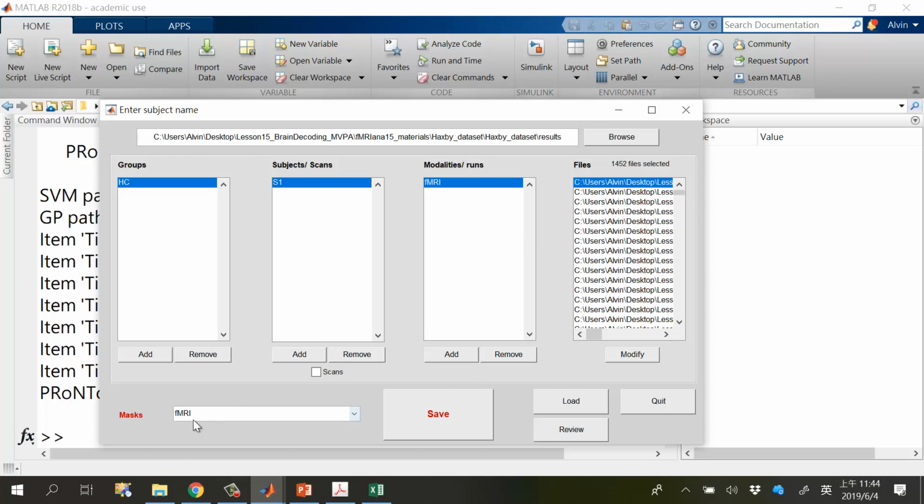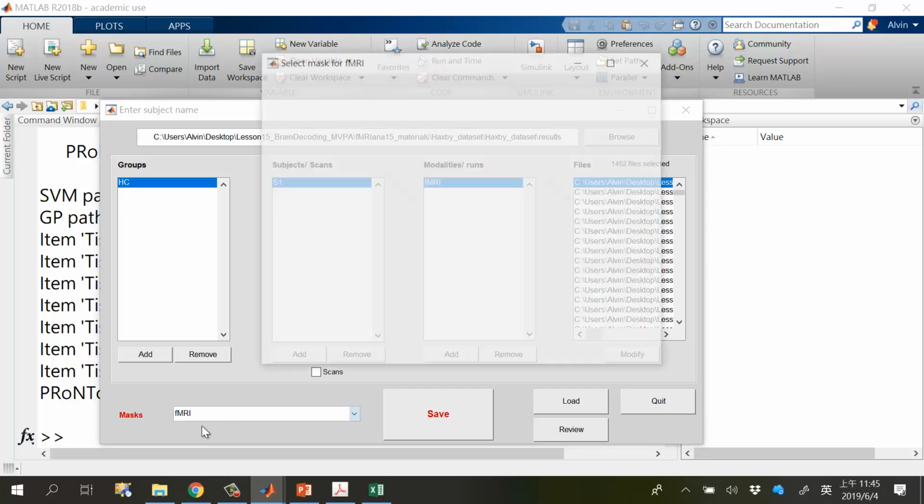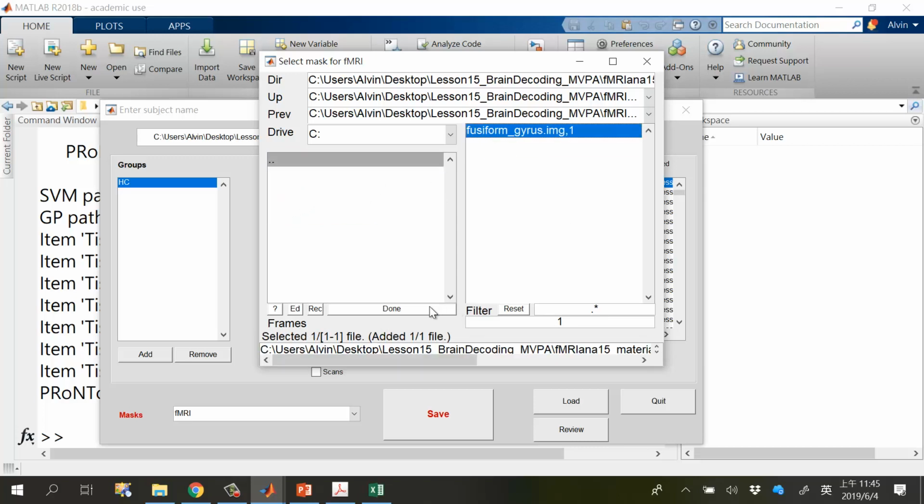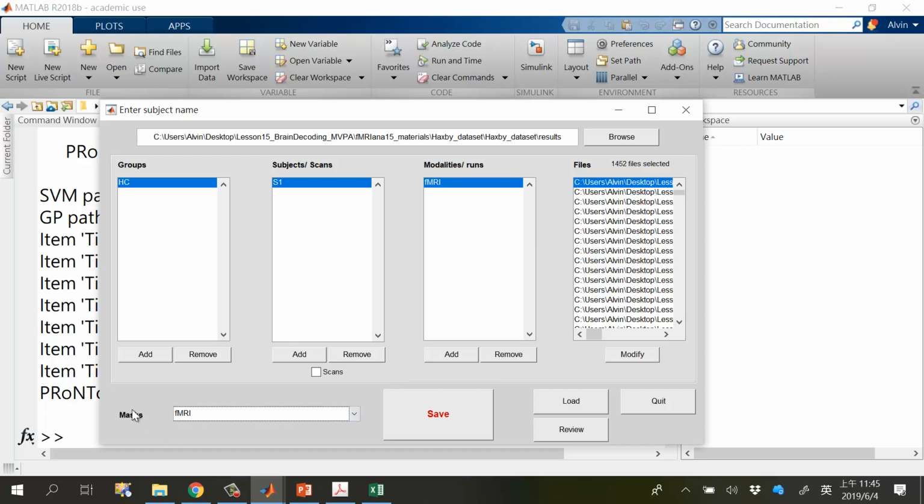In this situation, I will pick, you can select this fMRI, and I will pick the file under this masks subfolder right here. I will pick this whole brain.img right here. So I just get rid of all the background voxels. I just want to focus on the brain voxels right here. Okay, so you can see the red color becomes black color right here.